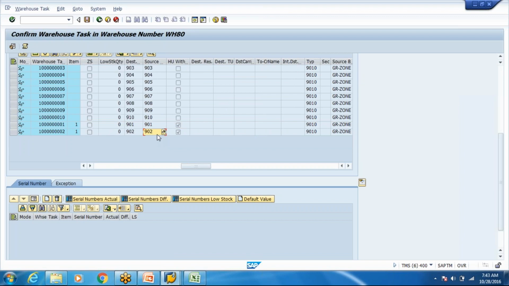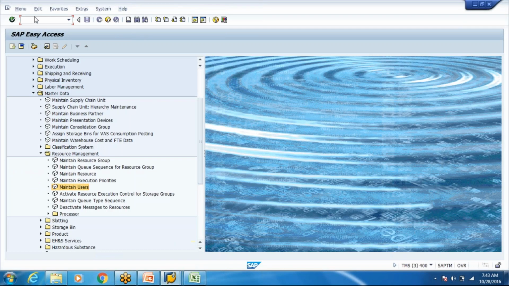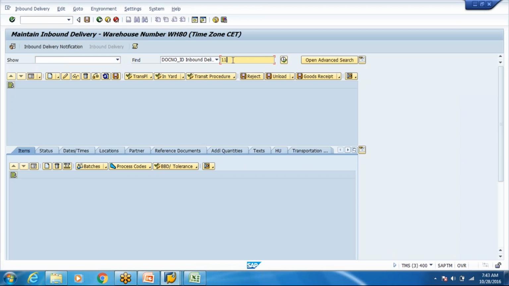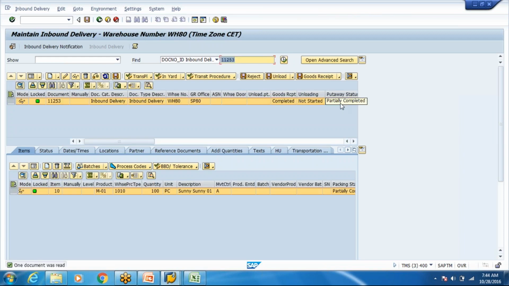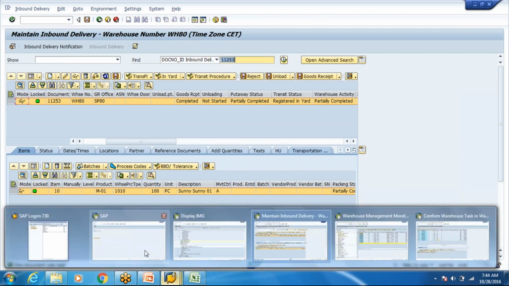Same way, I can complete the receipt of all others, and that is going to complete my delivery in the system. So you can see the delivery which we are working on, 11253. It is partially completed, so put away is partially completed. Once I complete all the handling units, put away and the warehouse status will be completed. That means the whole inbound process has been completed and all the handling units have been placed in the warehouse.